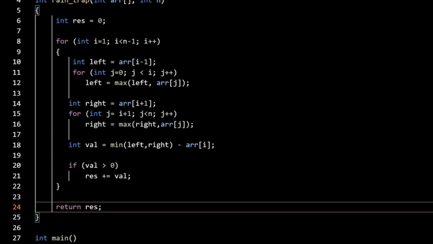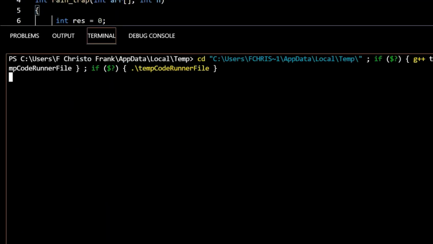Alright, now let us run our program, and let's see what result we get for this current input. We should get an answer of 4, and exactly, we've got this answer. So you can use this code, and in the next section we'll see how we can optimize it.